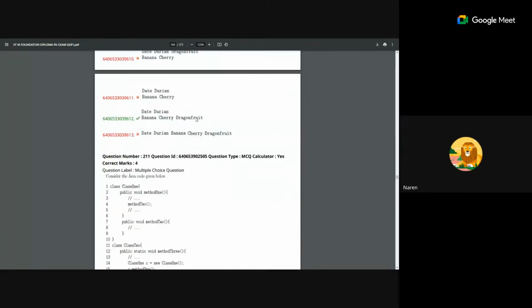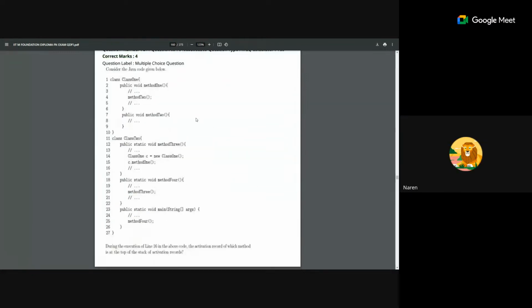Okay, next question, we can go step by step itself. You start with main. Main will be the bottommost. Then above that, it will be method 4. When it goes to method 4, it calls method 3. Method 3 will be on top of method 4. Method 3 will start and call method 1. Method 1 will call method 2. Method 2 completes, method 2 is popped out. Then method 1 is popped out. Then it comes to line number 16. That time method 3 was there. So the answer is method 3.